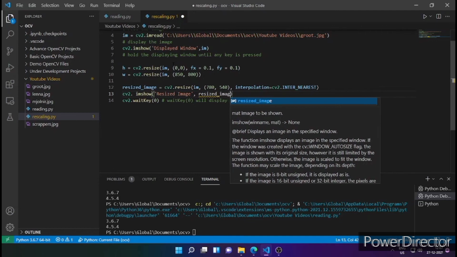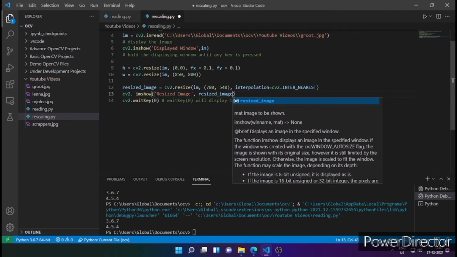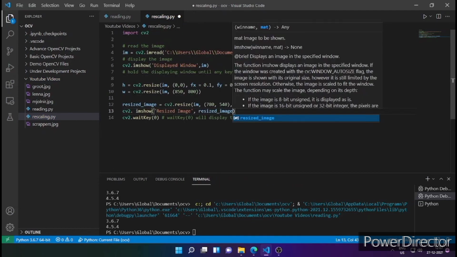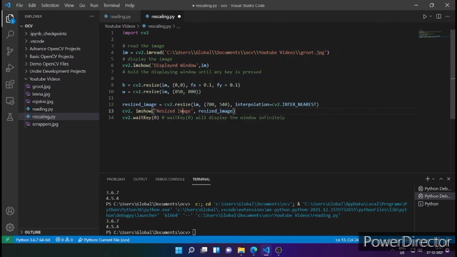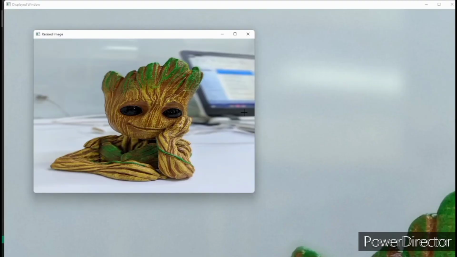There are three techniques we have used here. One is stored in the variable h, another one in w, and the third one in resized image. Today we are going to see the output of resized image only. You can comment out the other two and see the output of h and w also.